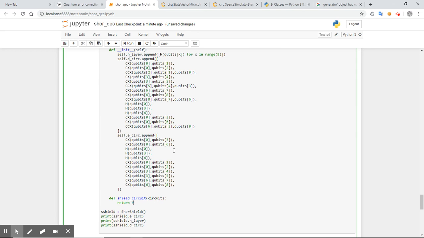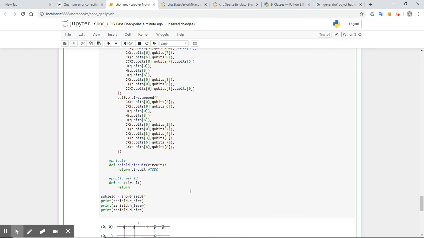So we'll also have a circuit, and we will also have a def run. This is going to be the only public method, really. This is going to be private, if such a notion exists in Python. So it will kind of return the results, but we'll see, okay? We'll see.